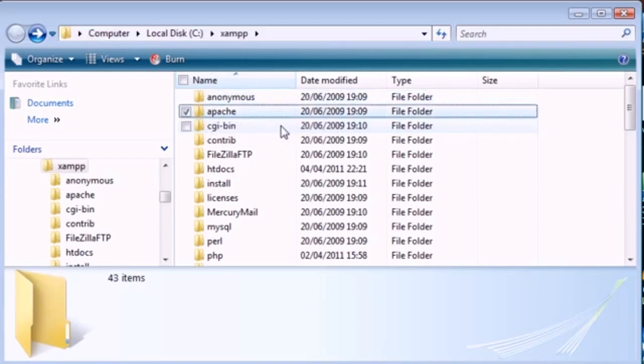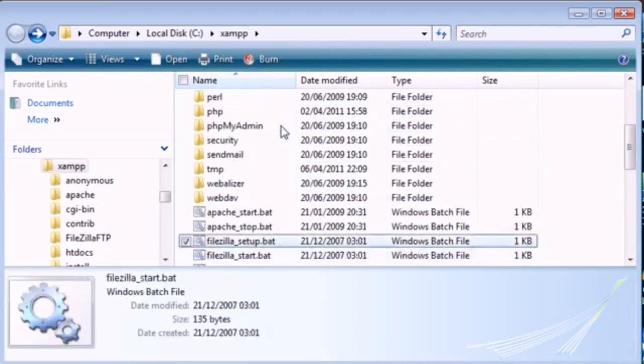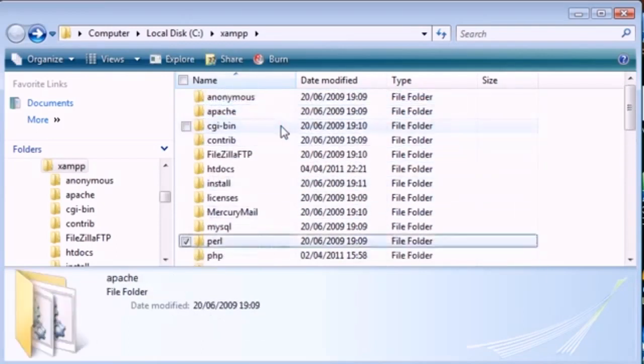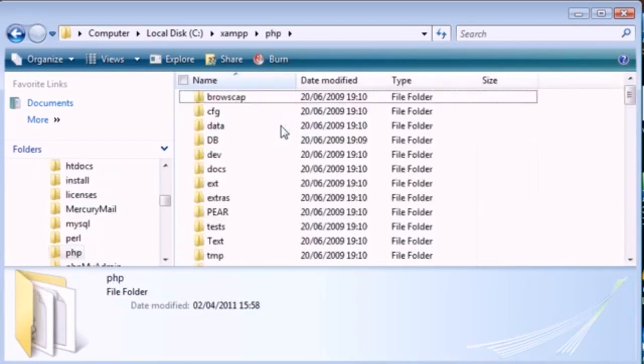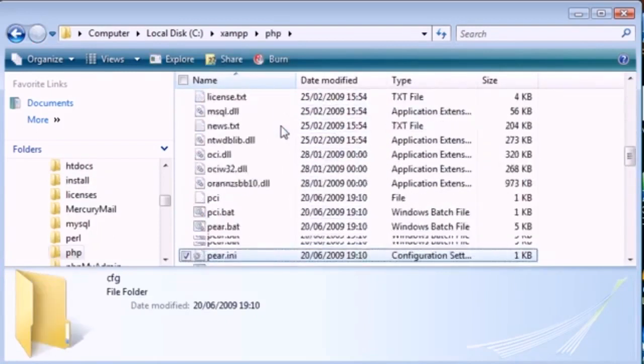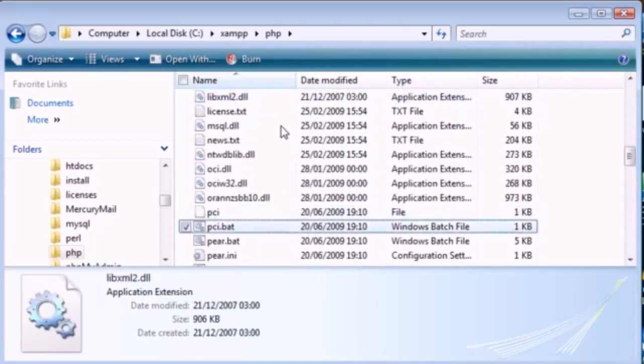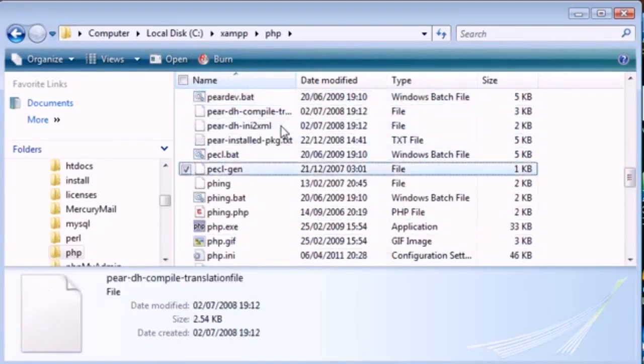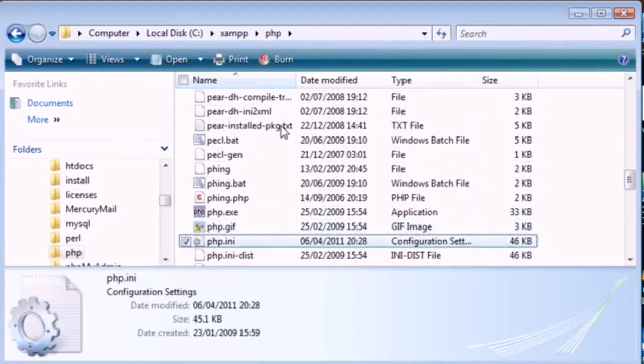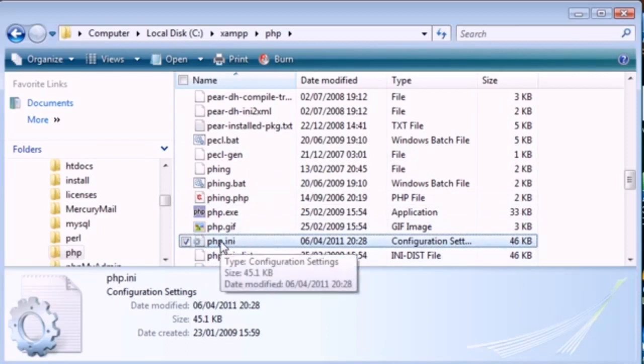Okay, so in here we've got a few folders you can see, some of which are useful to us, some of which are not. We have our PHP installation folder, which contains all our DLLs, php.ini, so let's find that. We've got php.ini here, etc. There's another tutorial on php.ini, so go and check that out.